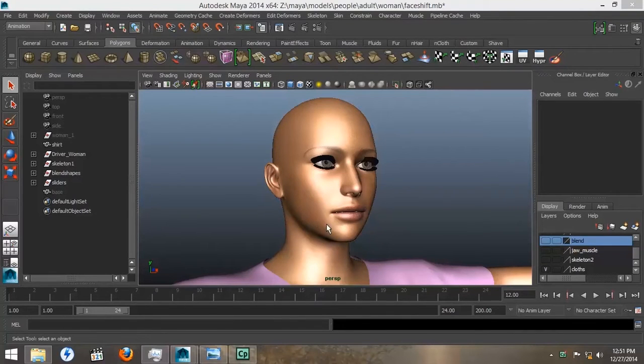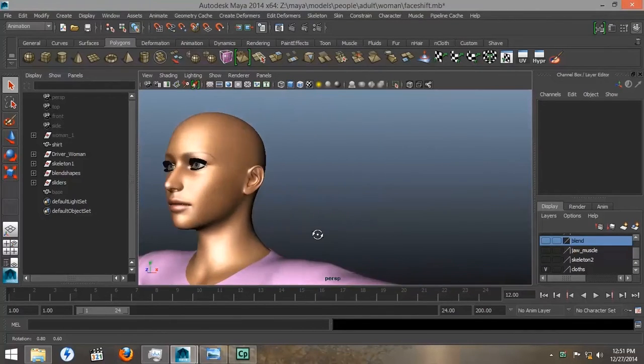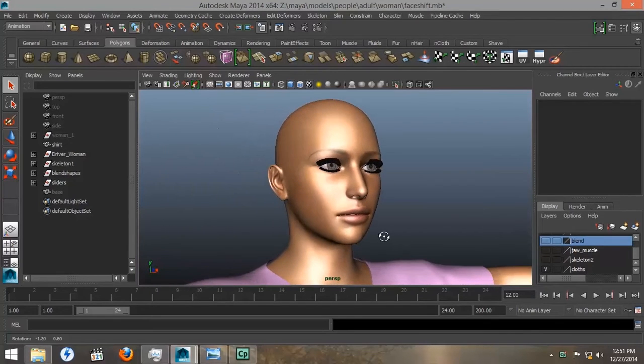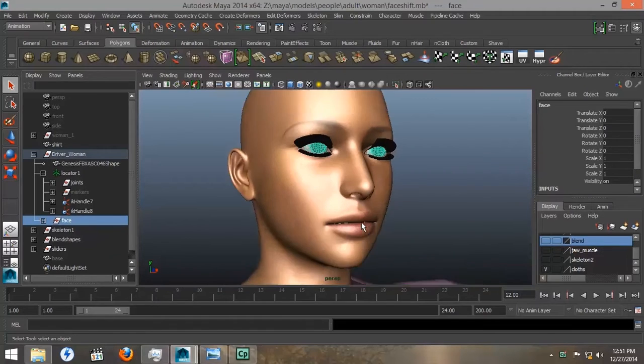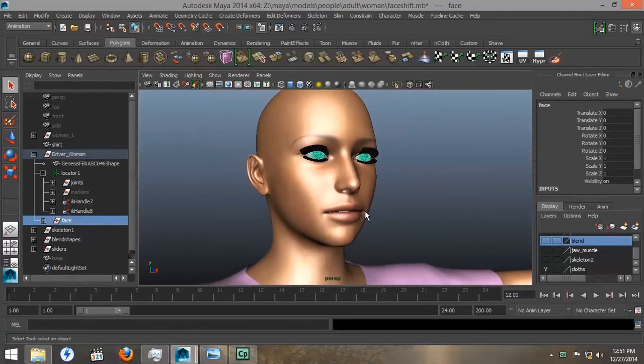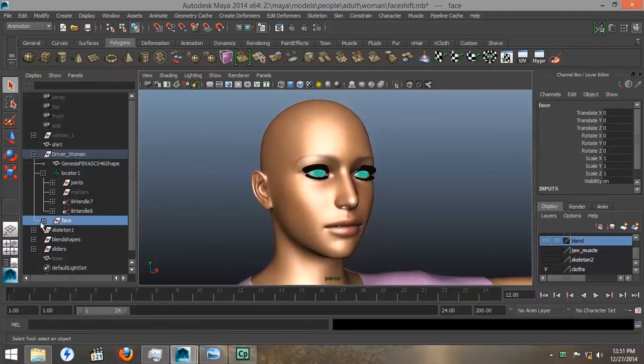In this series, we're going to be working on blend shapes for our faceshift project. We're still using the same dazed model as before. When it comes to the motion of the head, there's not really much skeletal motion going on.